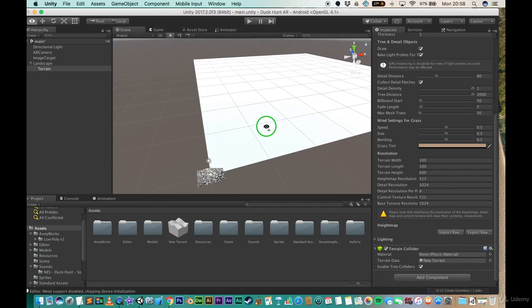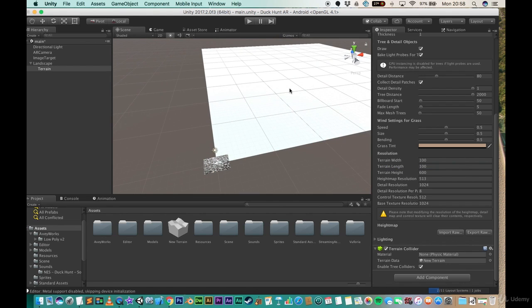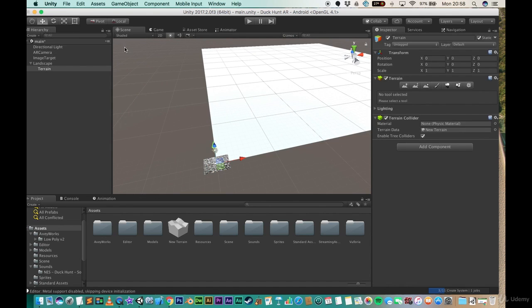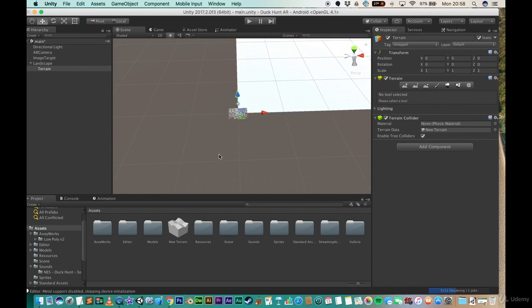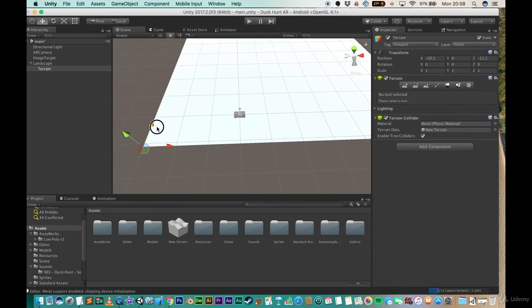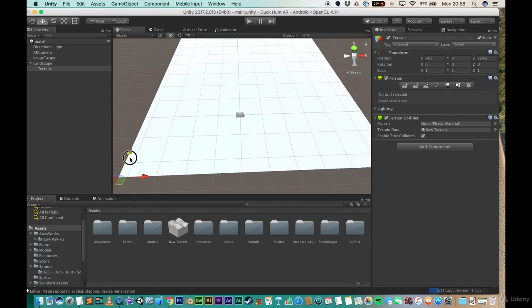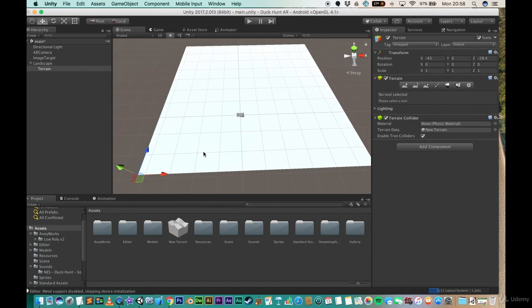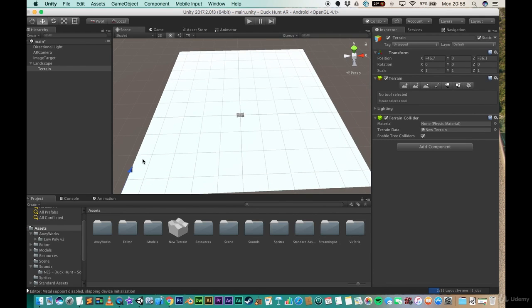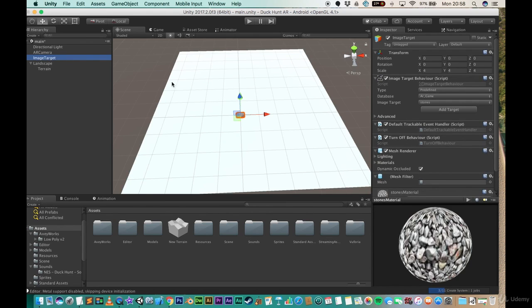There we go. And that's something much more manageable to work with. Now the next thing I'm going to do is click here and select the move tool, and I'm just going to move the terrain so that the center is kind of central on the image target. We're going to scale the image target up as well, by the way, just to make this about right. So the image target now, I'm just going to scale that up. There we go. So it's in proportion.